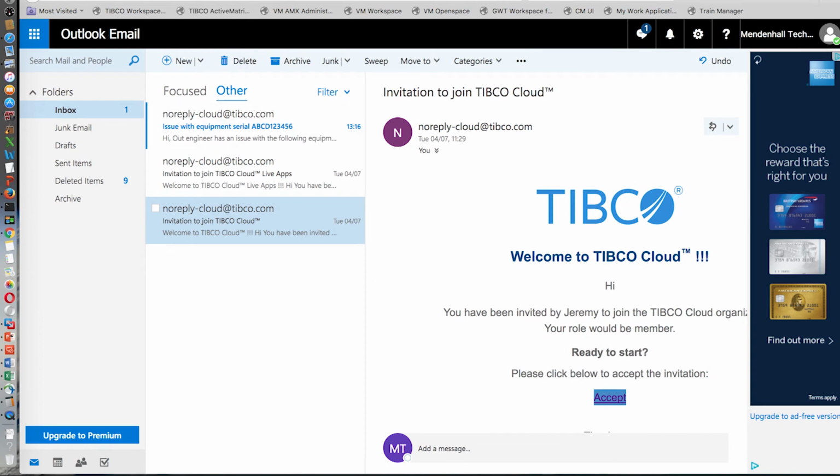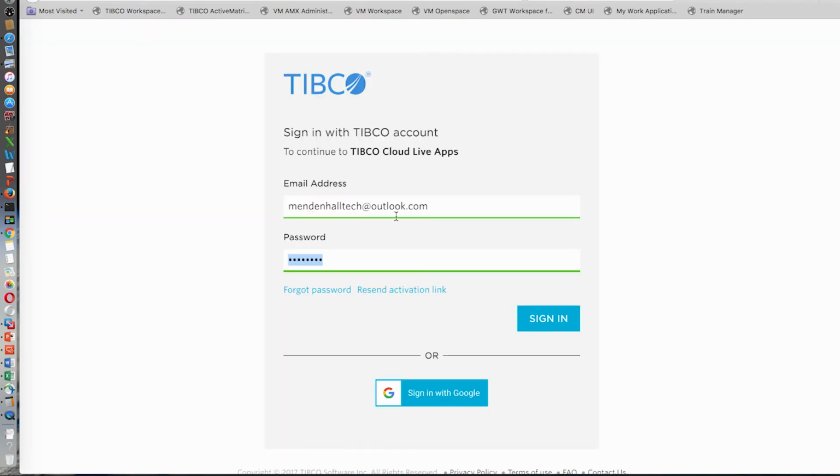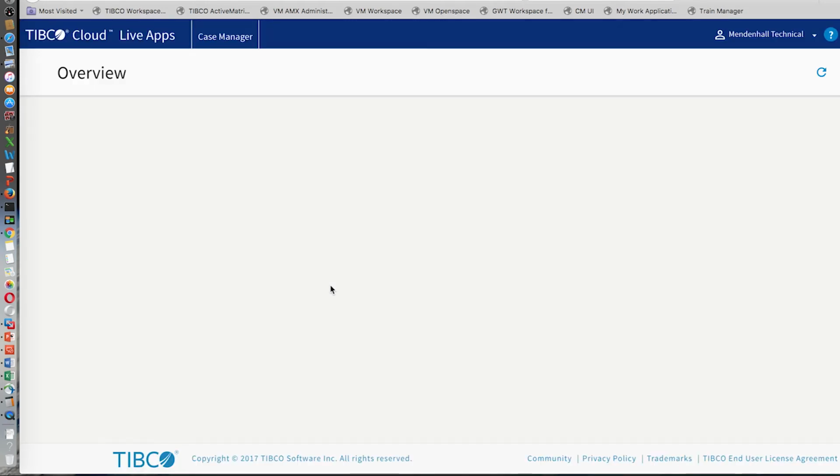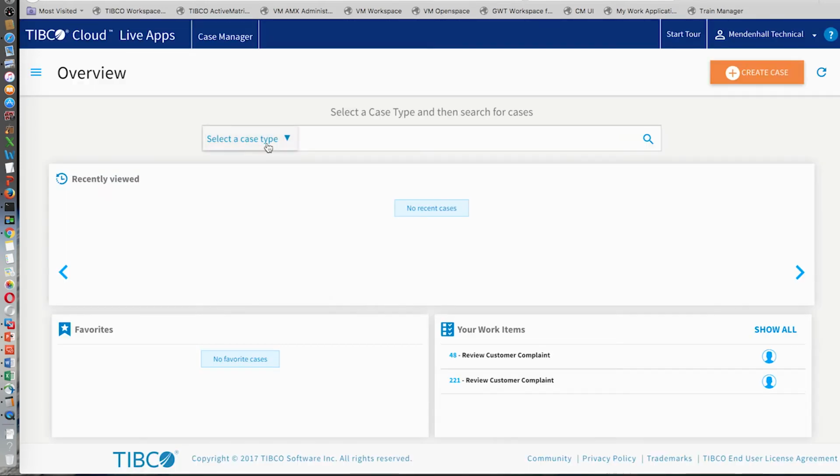So first of all, remember that my Mendenhall guy has an account now on TIBCO Cloud, so he can go and sign in. And because I've set him up as a user rather than a developer, he's just going to go straight into the case manager application. And if he had cases, he'd be able to manage them from here. Of course, he can't actually create a case at this point because he doesn't have the right access.